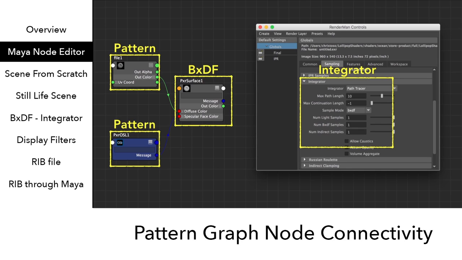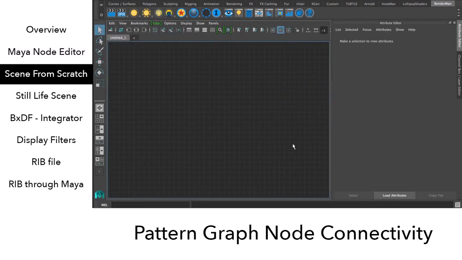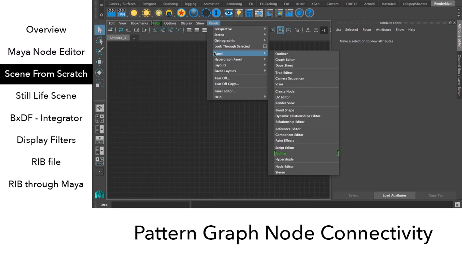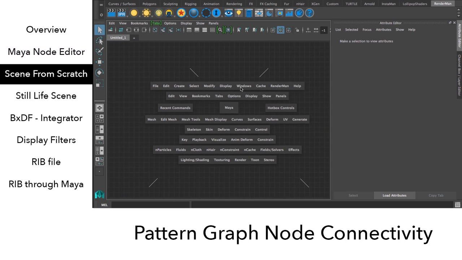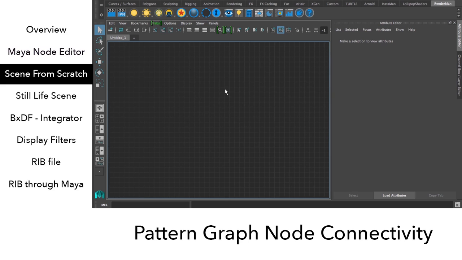We can get pretty crazy in the node editor, and we certainly will. But these are the things. So let's set this up in Maya from scratch, and then we can build on top of that. So in Maya, we're in our node editor window, and we can do that by going Panels, Panel, Node Editor, which is down here, or under Windows, Node Editor. And I'm going to hit tab, and I'm going to type in PXR surface.